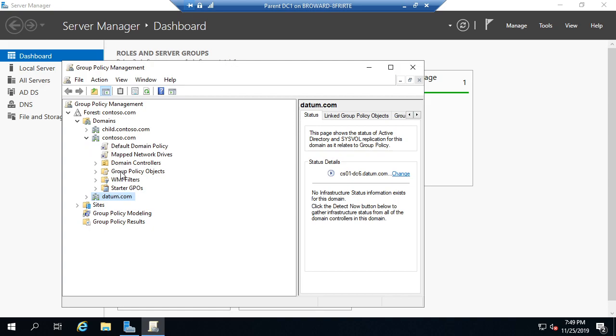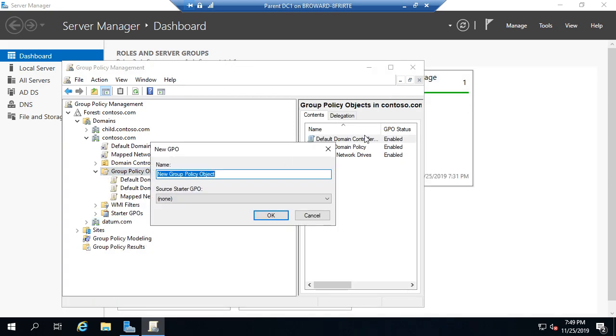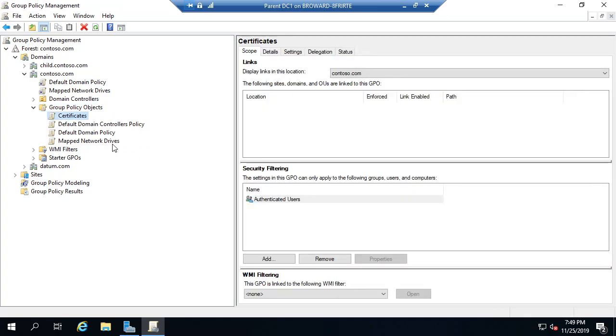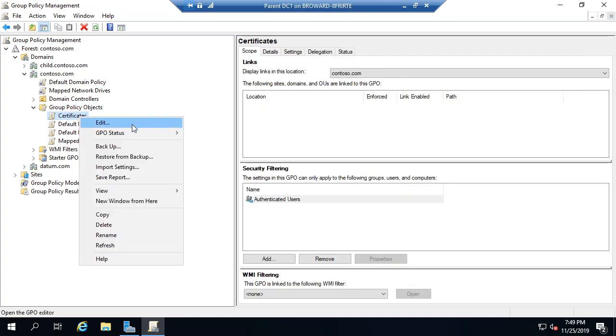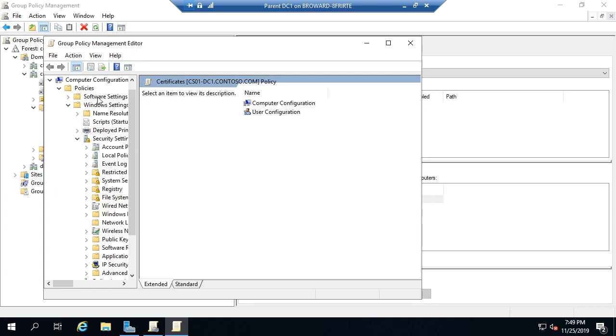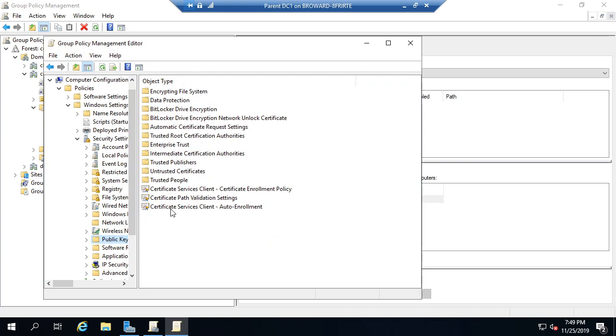In my parent domain, go to Group Policy Objects. I'm just going to call it Certificates. I'm going to edit it. Computer Configuration, Policy, Windows Settings, Security Settings, Public Key Policies. You've got to configure these three.